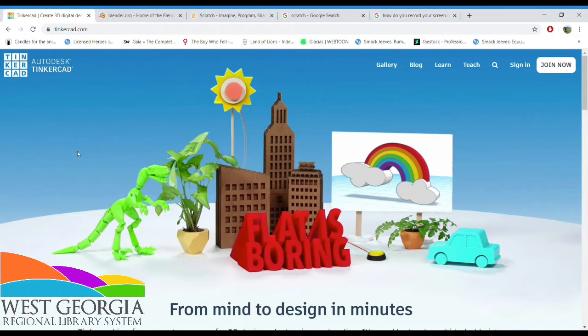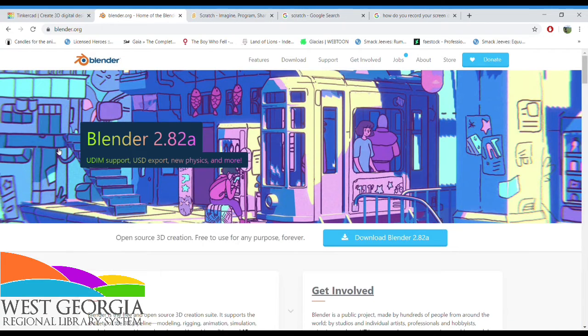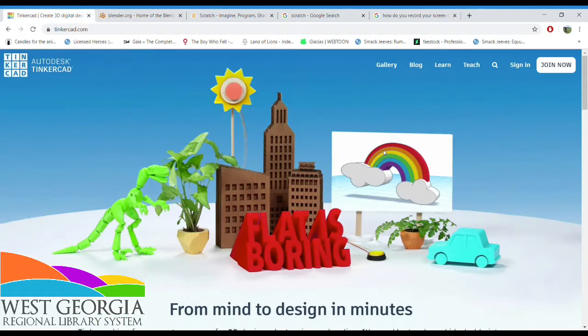There are other 3D design options out there, such as Blender, which is really nice, but I am by far not an expert in this. It's something I'm still learning, and it is much more professional and much more difficult than Tinkercad. Tinkercad is a really great way to learn the absolute basics of 3D design. As you can see, here are some of the really cool things that you can make on Tinkercad.